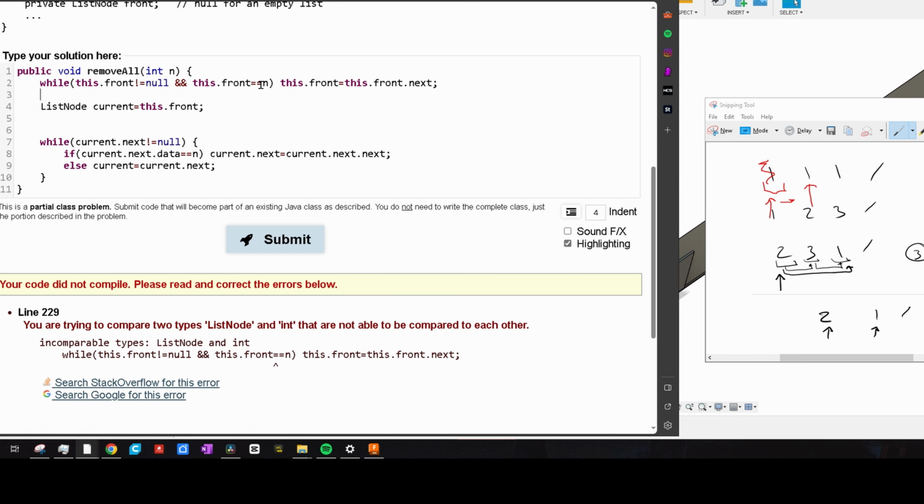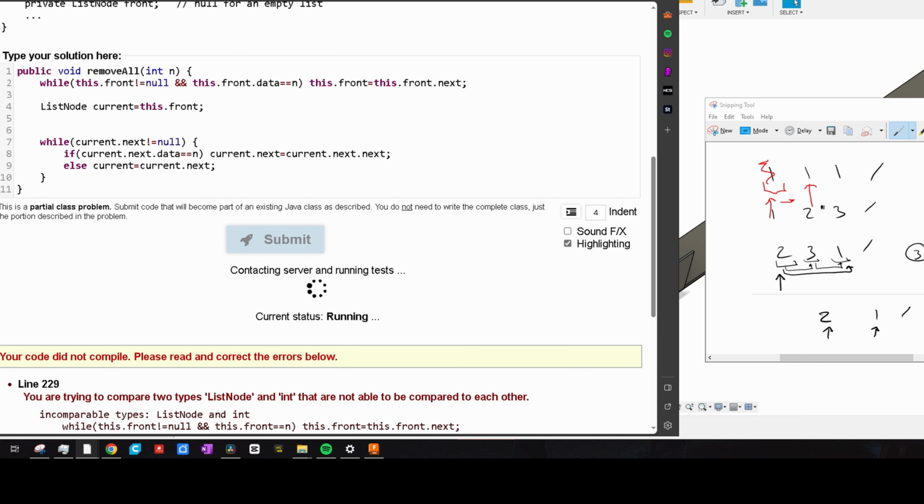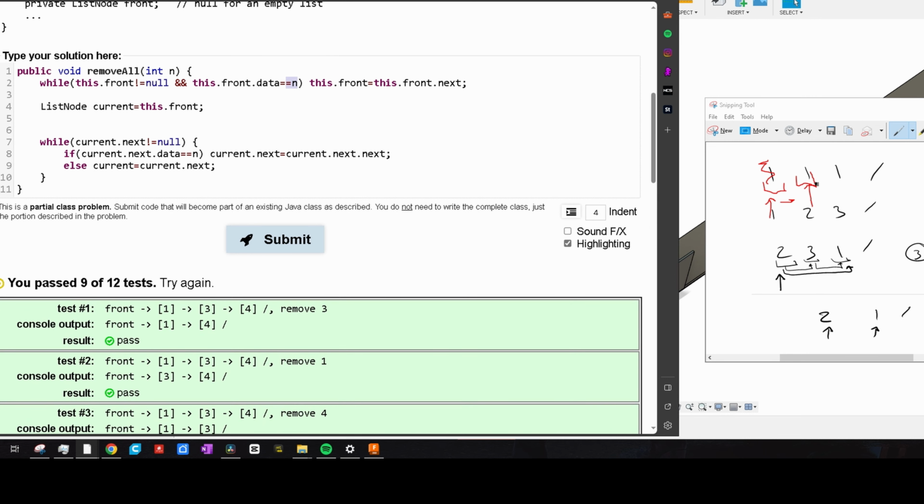We have incompatible types. I meant to put this.front.data here because we are comparing the data at this pointer. This one, we're just looking at the pointer, but this one, if we're comparing it to a value n, we actually have to compare the data value at that pointer. We've passed 9 out of 10 tests, so close.